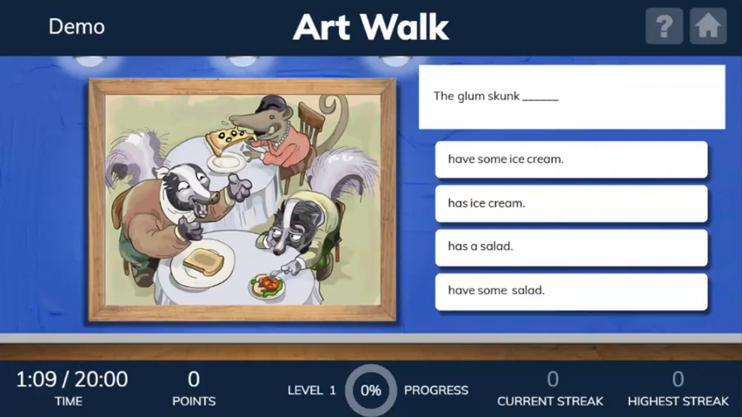Here is the next set of options. Again, look for the one that makes sense, uses correct grammar, and matches the picture. The picture shows only one glum skunk, and that skunk has a salad. So the last part of the sentence is, has a salad. Click it to fill in the blank.